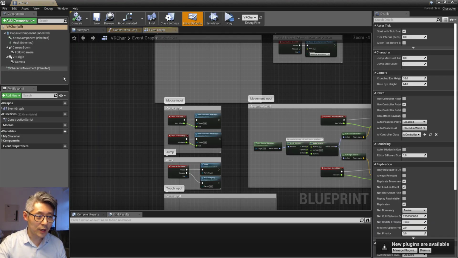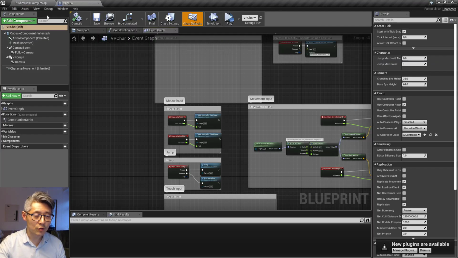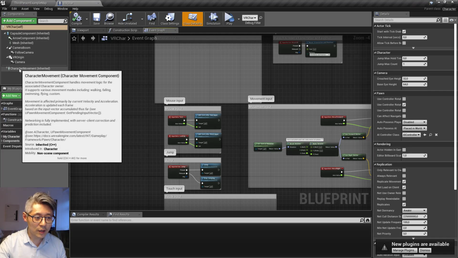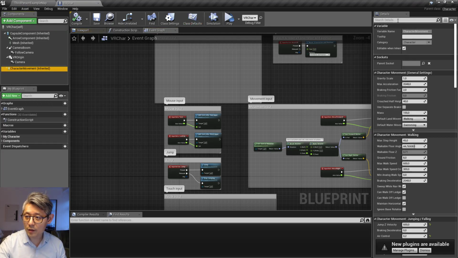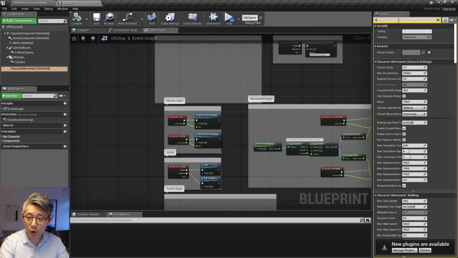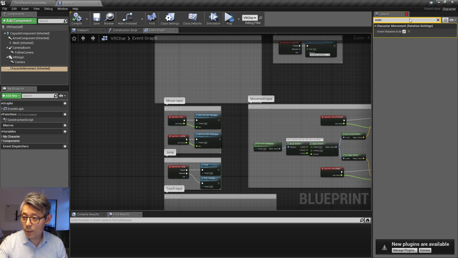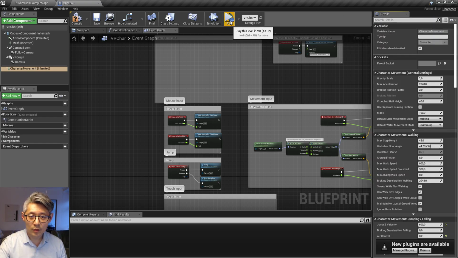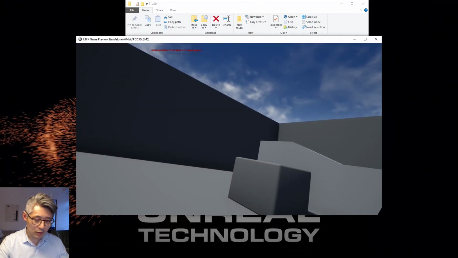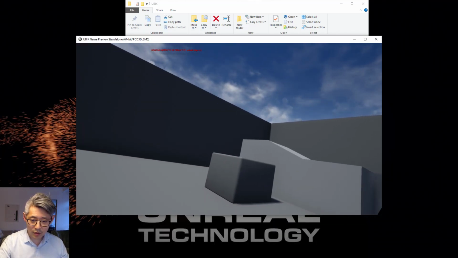We're going to do that by going into the VR character, pressing Ctrl E, and then clicking the character movement here. Up in the details, type orient, and you want to find this setting called orient rotation to movement, and turn that off. Once you hit play now, when you move around, everything is smooth.